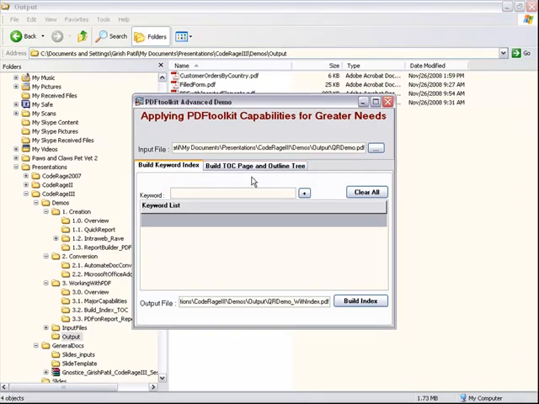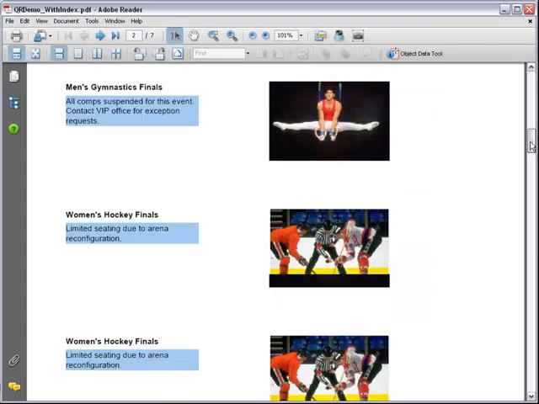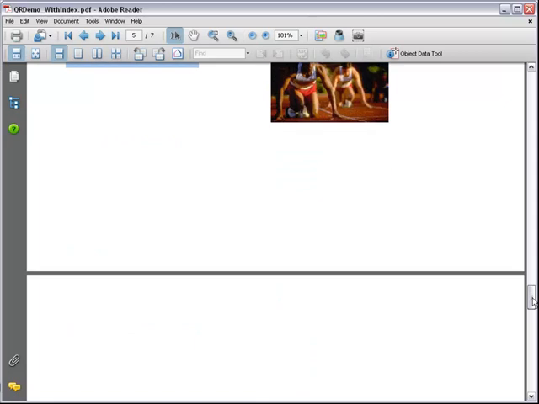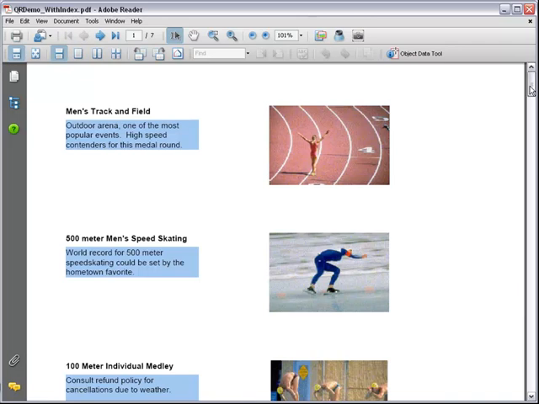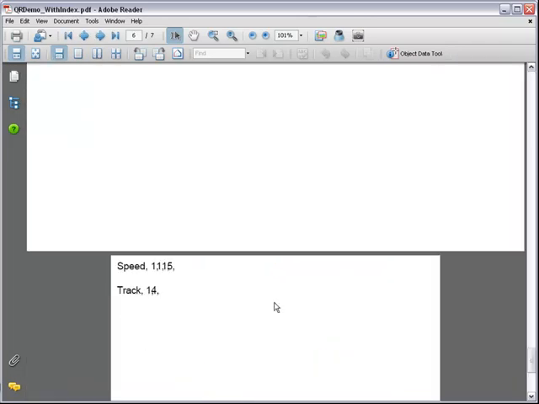So for the keyword index, I have selected our famous quick report output, and I just know some keywords in there, so I'm going to type it in. Build index, and in a flash our file is generated with the keyword index at the end of the document with the links inserted as well for each of the keywords that we gave.